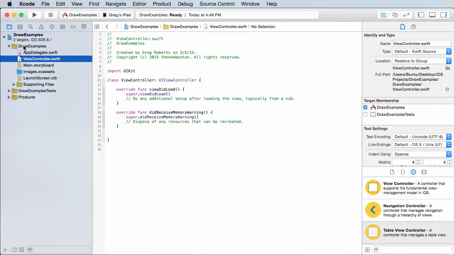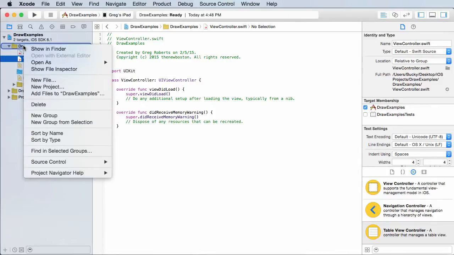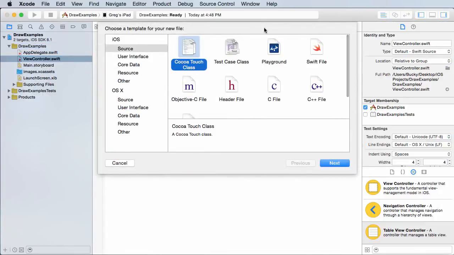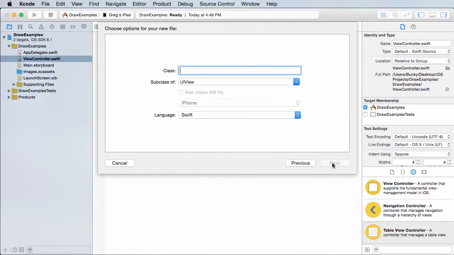So if you right click Draw Examples, or whatever you named your project, you can hit New File. In iOS source, choose Cocoa Touch Class and click Next. Now, what am I going to name that? Draw Examples. Keep things really simple.